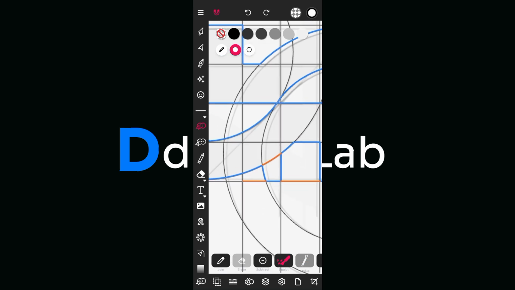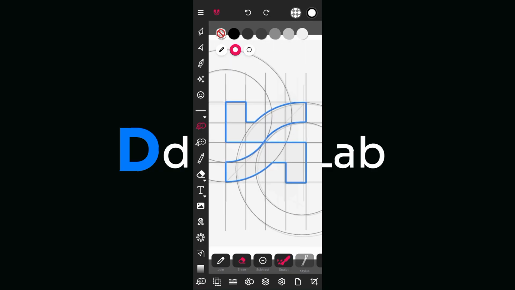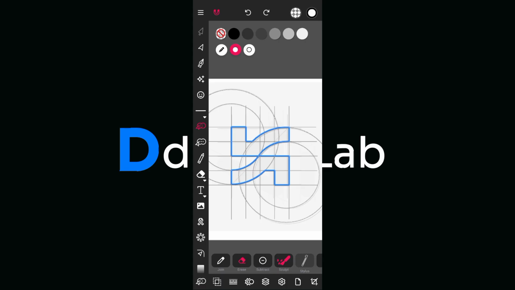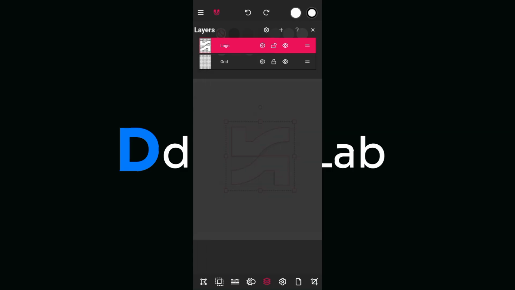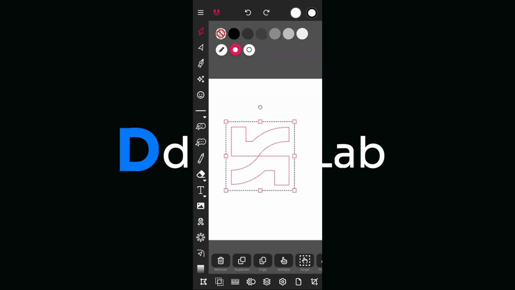So click on your eraser tool and then erase the outer parts. So here we go. Once you are done with that, just click on your selection tool and there you go, you have this. Then go back to your layers and hide this background permanently, and then we have this.